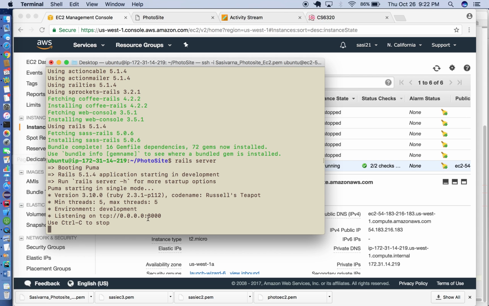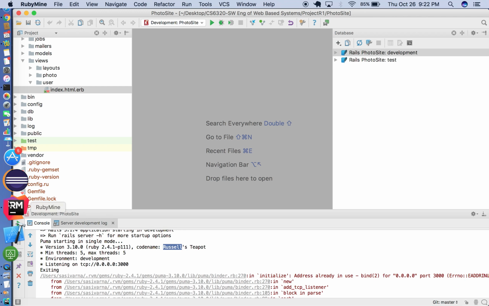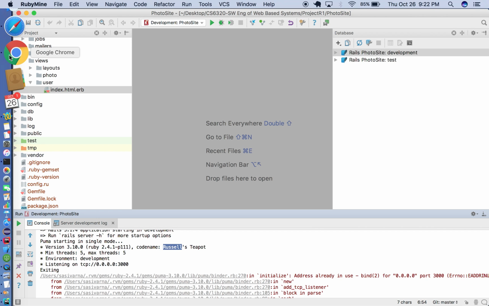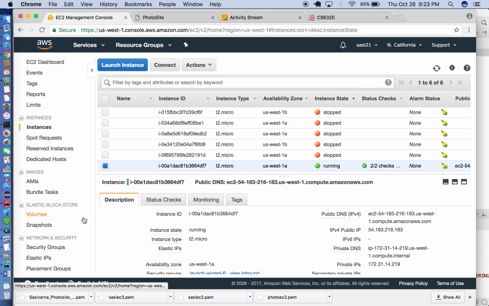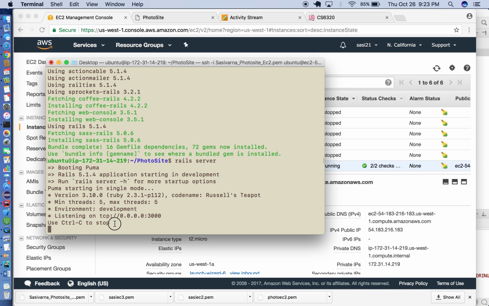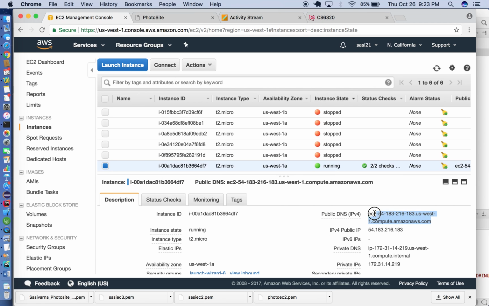Yes, see, we used to see this in RubyMine, right? We used to see this in RubyMine when we run an application. So it compiled successfully, and it's listening on TCP port 3000, which we gave it. Earlier we used to connect to the localhost, but now we have to use this instance address.